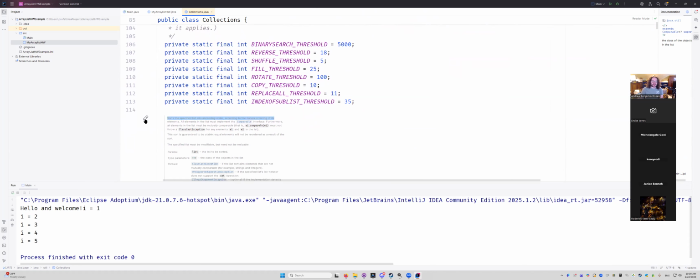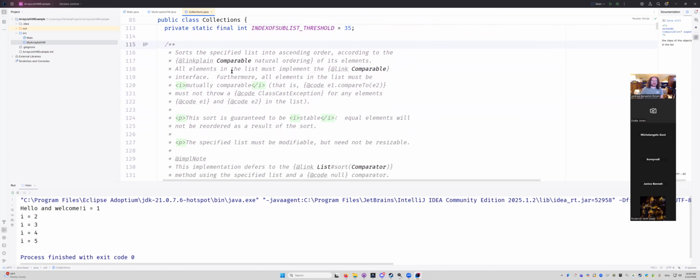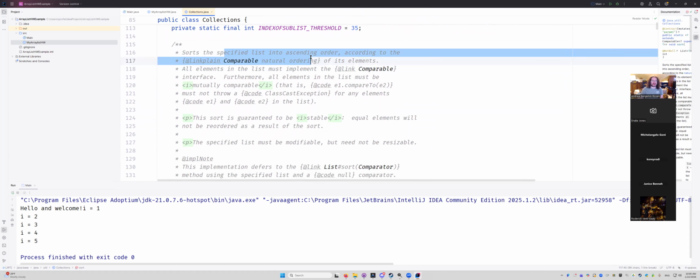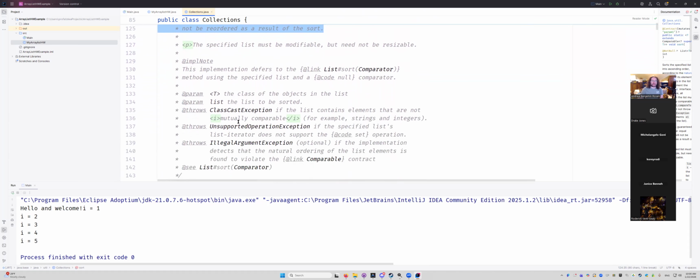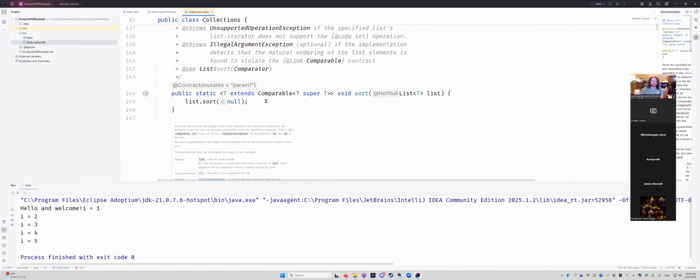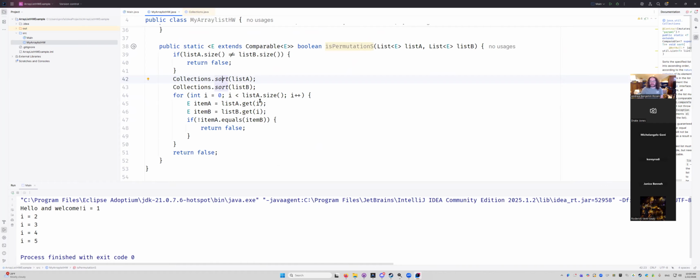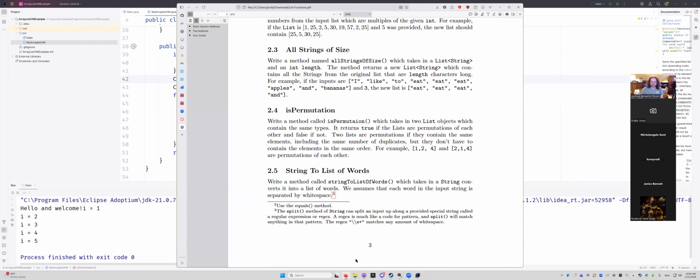But what it's saying over here is that it sorts the specified list in ascending order according to comparable natural ordering of its elements. The sort is guaranteed to be stable, equal, blah, blah, blah. But basically it's saying, hey, these items need to be comparable. Now, what is comparable?